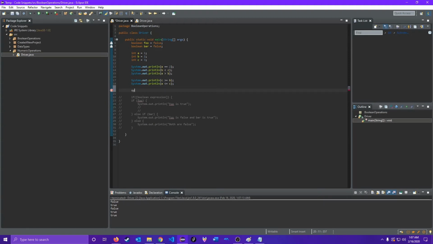So if we print out foo, right? Normally, this would print out false, right? But once we put the not operator in front of it, it takes whatever Boolean value it originally had, and it switches to its opposite. So not false is actually true. And if we change bar to true for the sake of example, we can print out not bar, right? So this is not true, which would give us false, just like that.